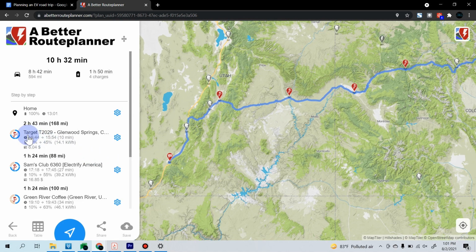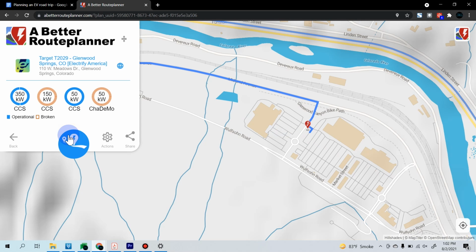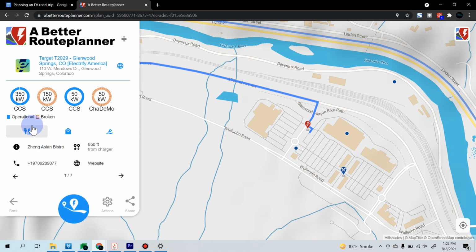And you can see here, it gives you the exact details. For example, this one says arrive at 29% in Glenwood Springs. That would be this first one here. And then charge for 10 minutes up to 45%. And if you click on one of the chargers, it will bring up a lot more information. So it'll tell you if there's chargers that are down. It looks like there's 2 chargers that are down at this location.